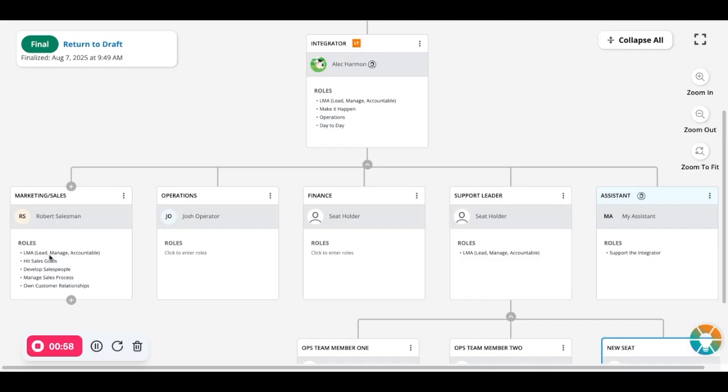I also want to call out LMA. LMA is seen on anyone who has people reporting to them. This means lead, manage, and accountable. That should always be a major role of someone that has people reporting to them.